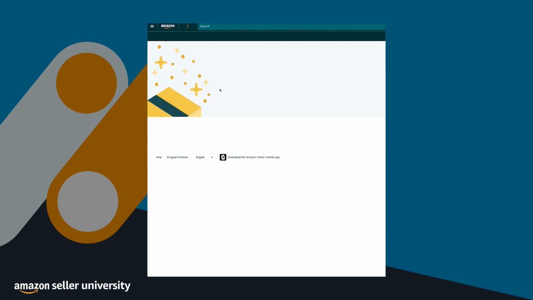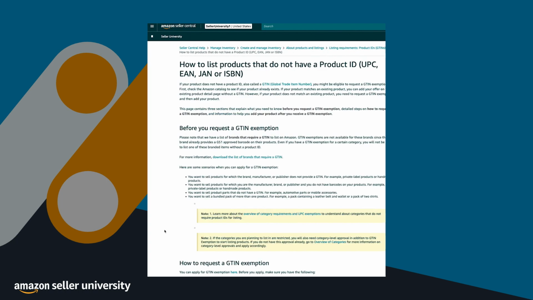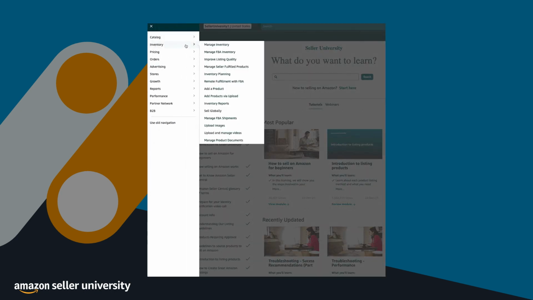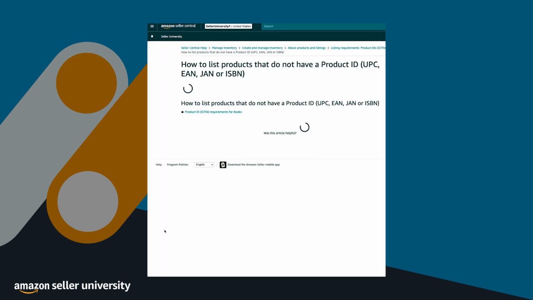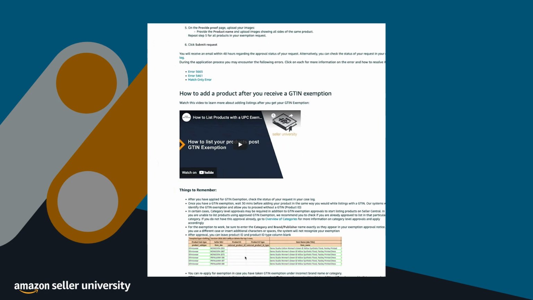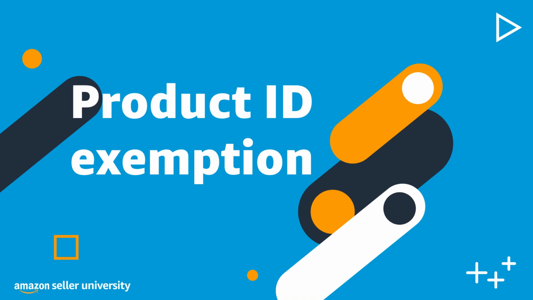So to apply for GTIN exemption, you'll first select Add a Product from the Inventory tab of Seller Central. On this page, find the section labeled What's a GTIN and then click the Learn More link. Next, scroll down to the section titled How to Request a GTIN Exemption. In the sentence that says you can apply for GTIN exemption here, click the Here link. You'll then be brought to the GTIN exemption request page. Once we're here, we can actually apply for the exemption.